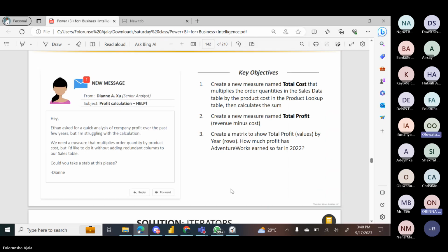Diane said, I have a question for you. Okay, time is going. Please, I have to finish this calculation today, so please just decide your question. So Diane said, Ethan has asked for a quick analysis of company profit over the past few years, but I am struggling with the calculation. We need a measure that multiplies order quantity by product cost, but I would like to do it without adding a redundant column to our sales table. Could you take a stab at this, please, Diane?